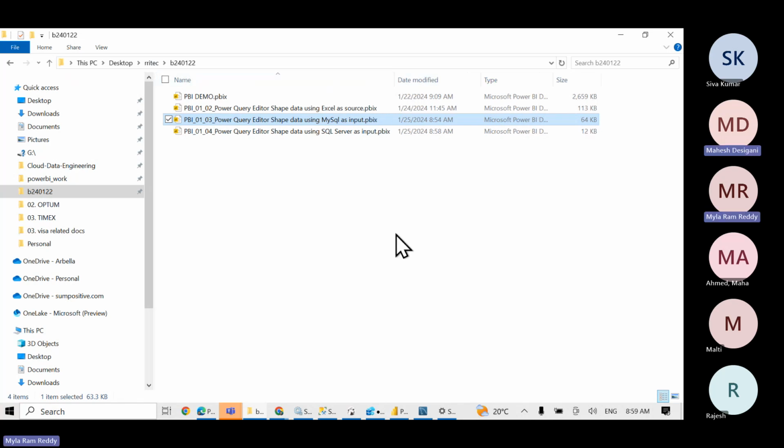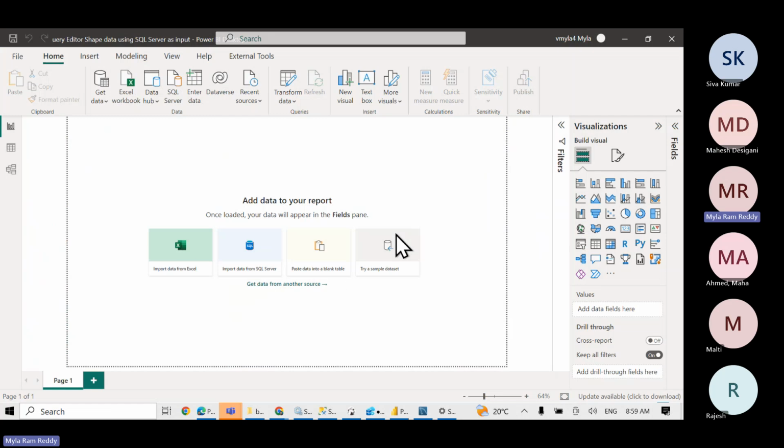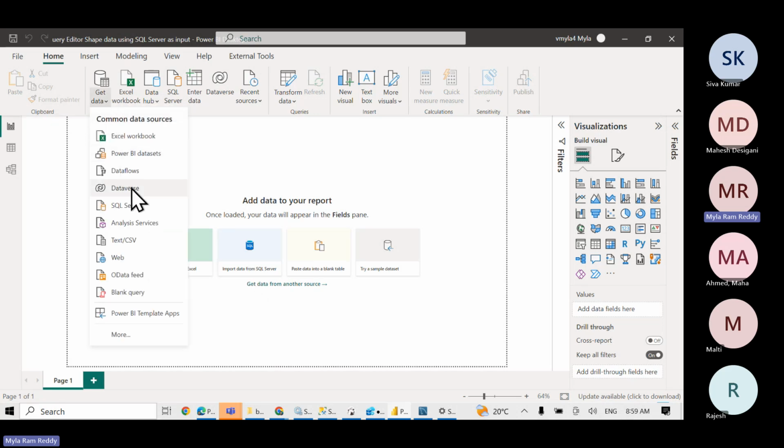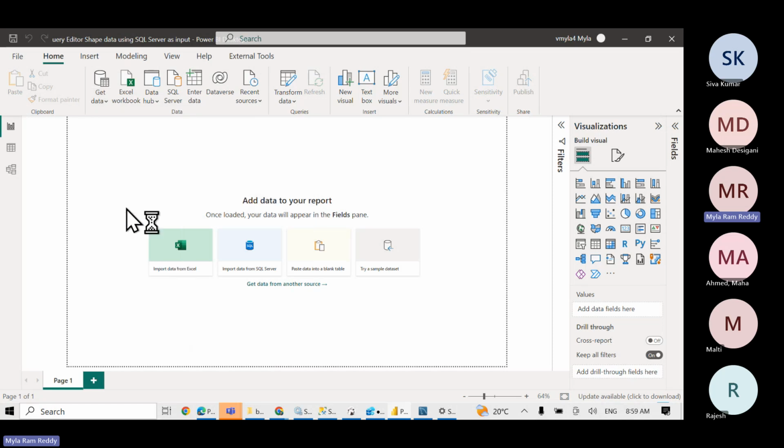Okay. Now I would like to connect to the SQL Server. As it is a Microsoft product, they have given the option right at the top itself. You can use this button, or this button, or go the usual way: Get Data, and here itself we have the SQL Server. Whatever you feel is convenient, you can use that one.